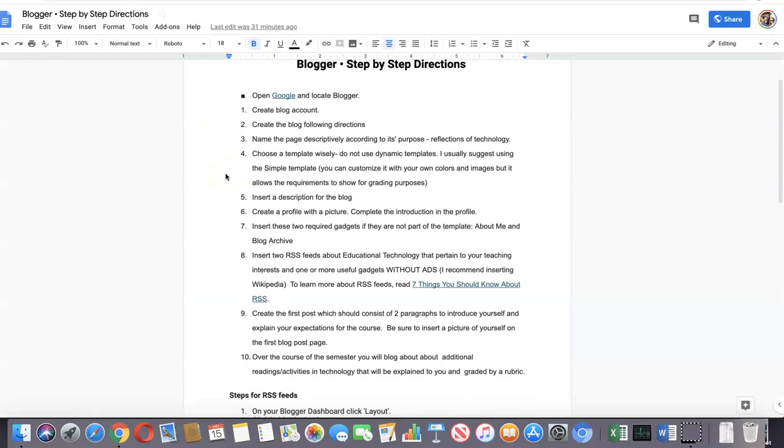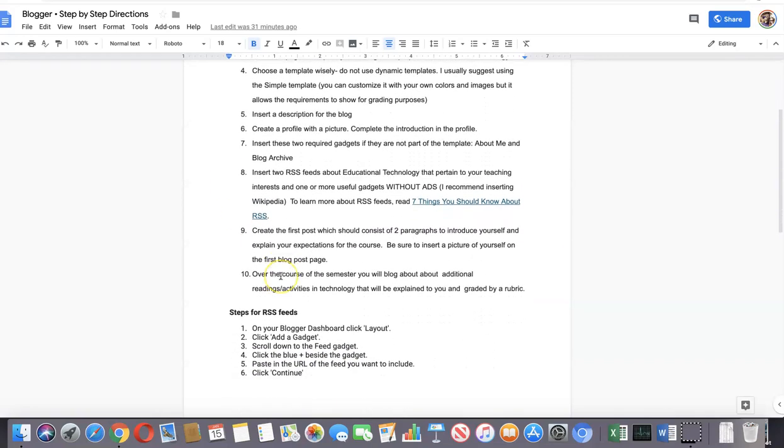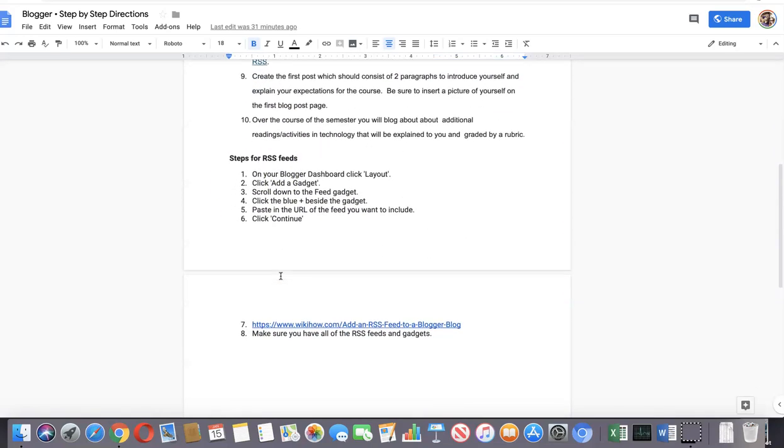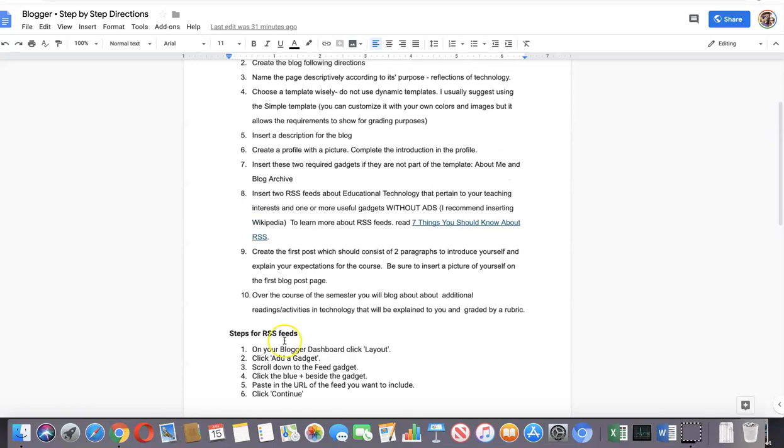And it talks to you step by step about opening Google, how you're going to create it, the steps for creating an RSS feed, and a gadget. Also, I highly recommend you look at number 7 on the WikiHow on adding an RSS feed to a Blogger blog, and also the 7 things you should know about RSS feeds.